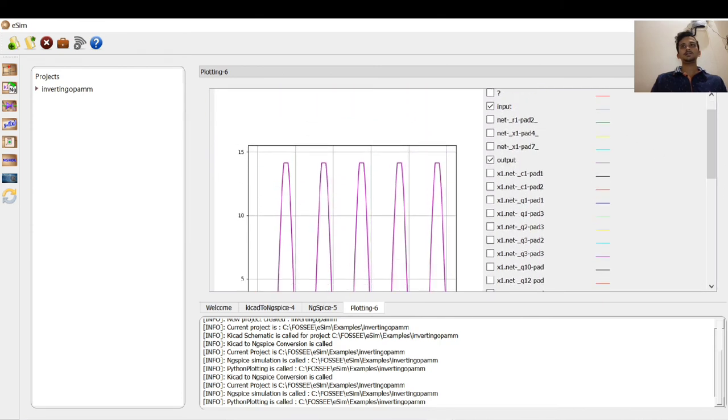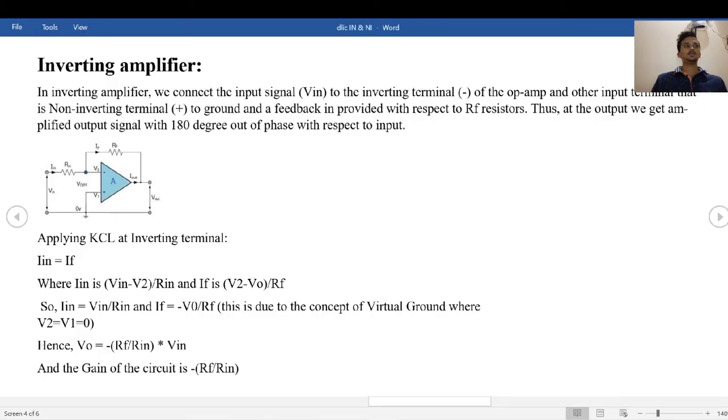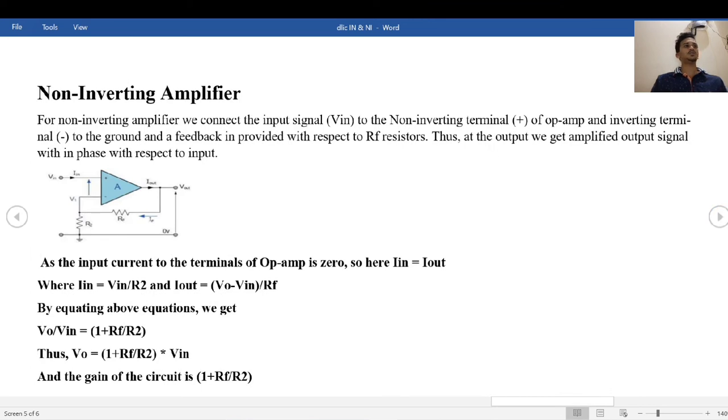So now let's go for the non-inverting amplifier. Before that, let's see the basics of the non-inverting amplifier. In a non-inverting amplifier, we provide an input signal to the non-inverting terminal of an op-amp, and the inverting terminal is grounded. Similarly, we provide negative feedback with the help of the RF resistor. So here the output will be the amplified output signal, in phase. So VO is equal to 1 plus RF by R2 times Vin, and the gain of the circuit will be 1 plus RF by R2.